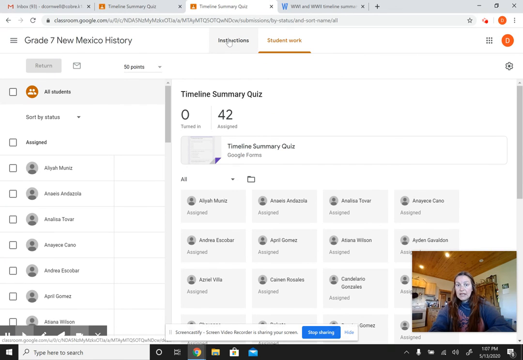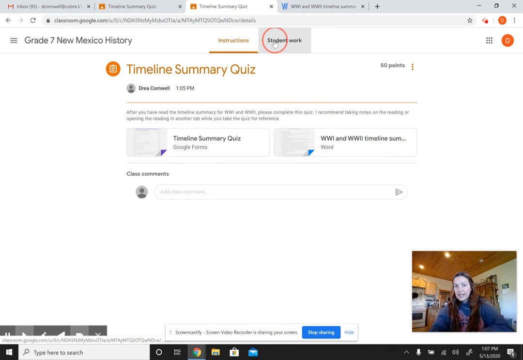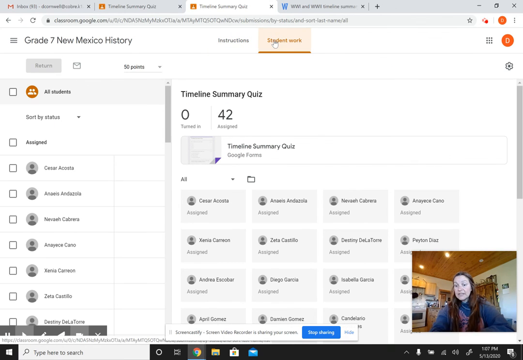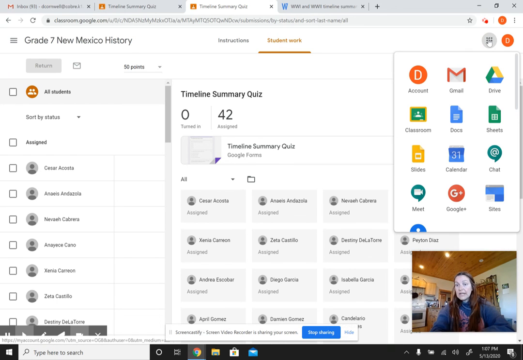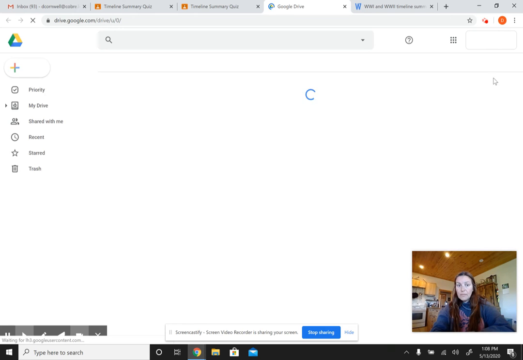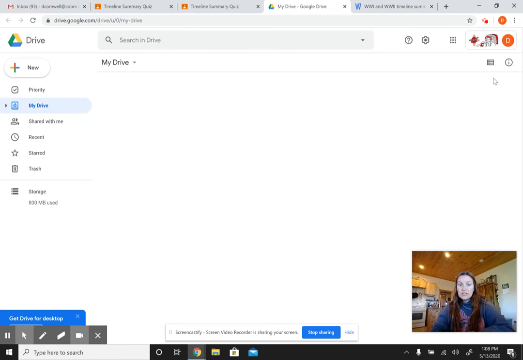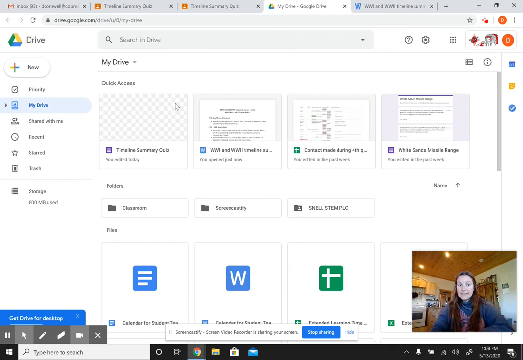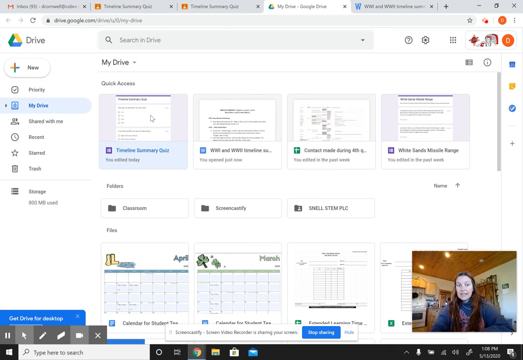I can look at student work. I took it, and I'm a teacher, so it doesn't show that any students have taken it. So I can look at the instructions or I can look at student work. But I can't look at the responses through Google Classroom. What I need to do is go into my drive. So I go up to the waffle, I go to my drive, and since I was just working on this, it'll be right at the top here. And I can click on this in my drive.